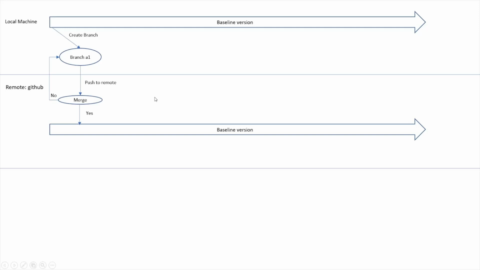Next, when we are ready to implement feature 2 on our local machine, the same cycle happens. We create a branch, we call it a different name, and the same merge decision happens. Once the merge decision is complete and approved, branch A2 is also merged with the baseline.